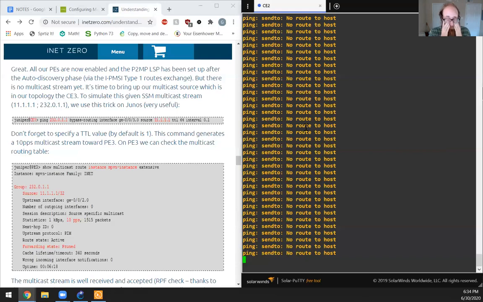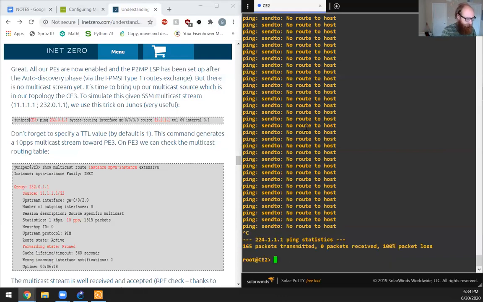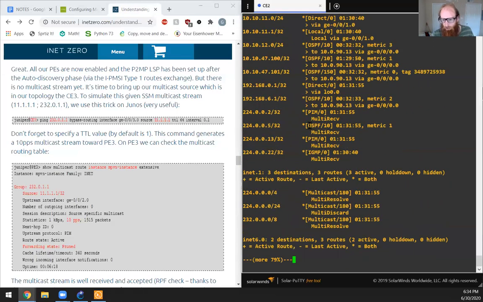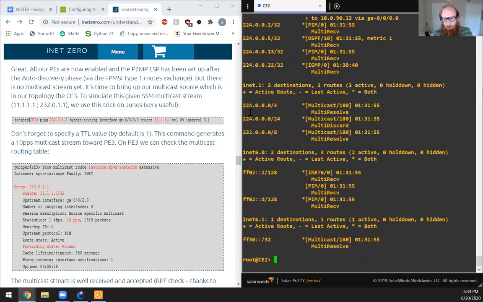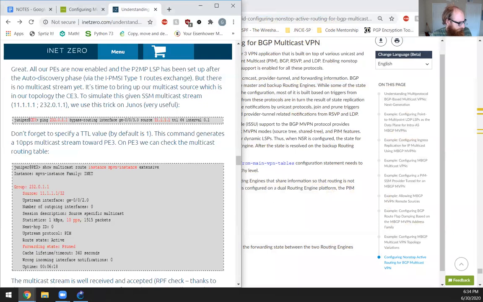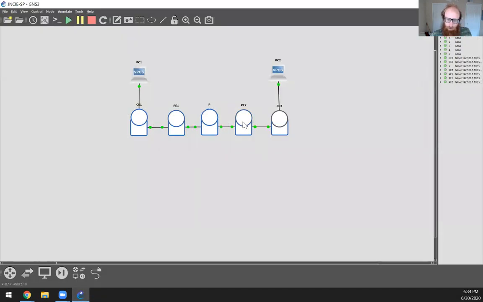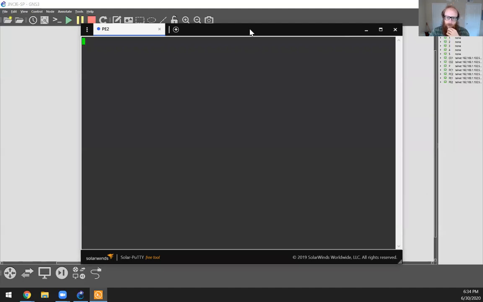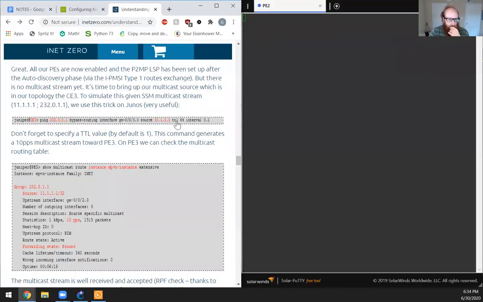Because I thought we had multicast going. Oh, you know what? Well, let's see here. Show route. No, I don't see it here. So I think I will see it on the PE. Well, but it's meant to be on the CE, so yeah, kind of strikeout for me.